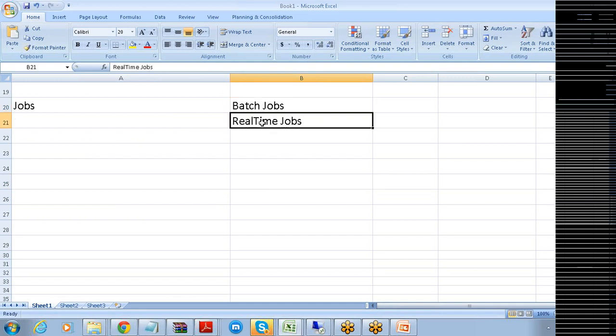But real-time jobs get the feeds from the source systems on a continuous basis, and within a particular scheduling time, these jobs will be executed multiple times, loading the data into the target tables on a constant basis. Such types of jobs are called real-time jobs.